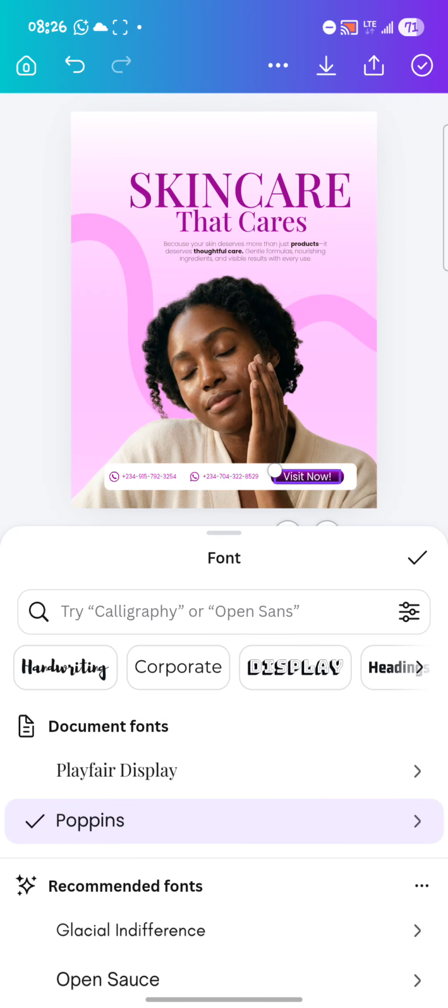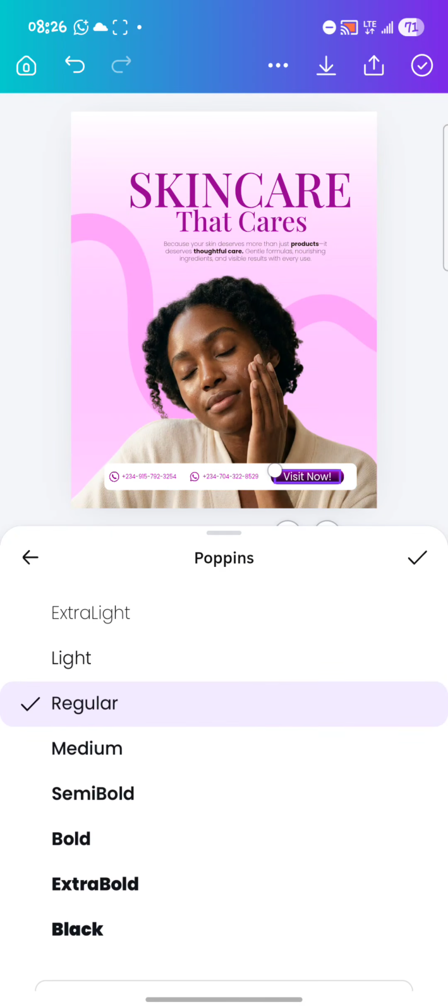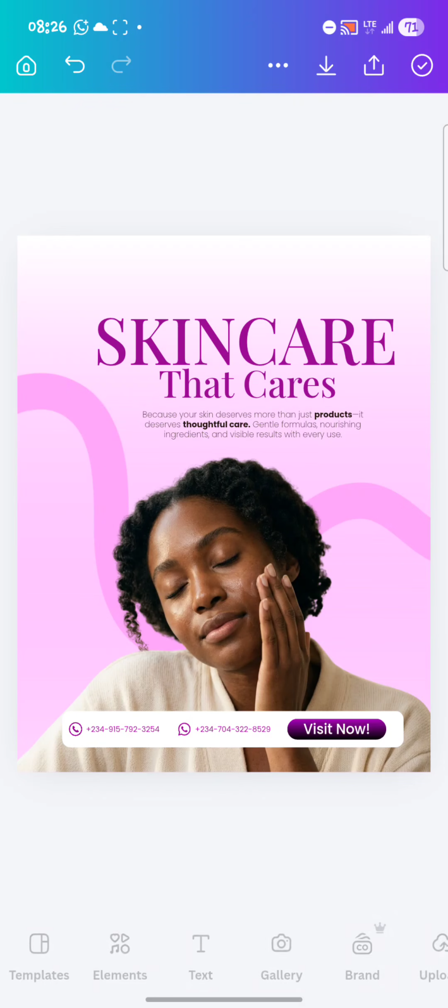So for the visit now, I want to make it a little bit bigger. You click on this small arrow over here. You click on it and I click the semi-bold. Can you see it now? Now it's a little bit bold. So I use the medium. So that is what we have over here.